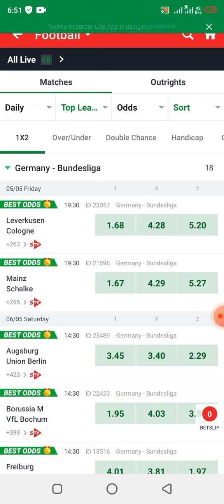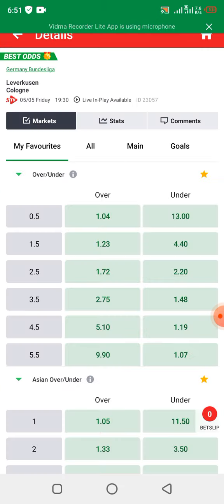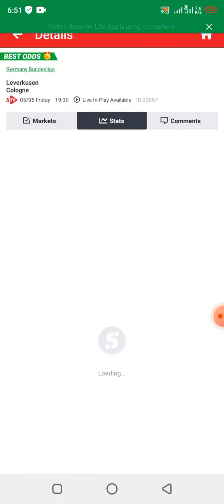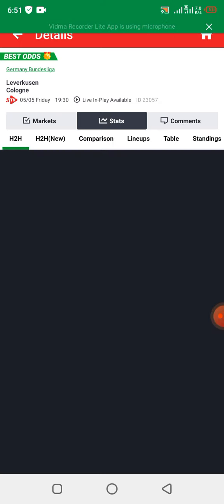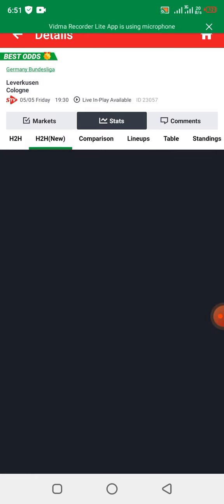So I have the match between Leverkusen versus Cologne in this. So what you just need to do when you want to predict a game, the first thing you need to do is click on the match you want to predict the over 1.5 goals, and after clicking that, you go to the statistics, and under the statistics, that's where you are going to see the form of the teams, the position they are, and their head to head previous meeting. So for predicting your over 1.5, if you don't want to stress yourself too much doing a deep and very critical analysis, what you just need to do is go to the head-to-head.